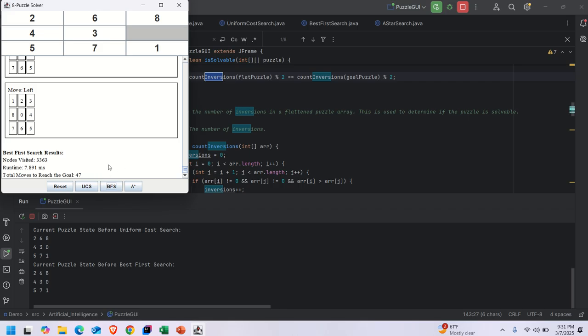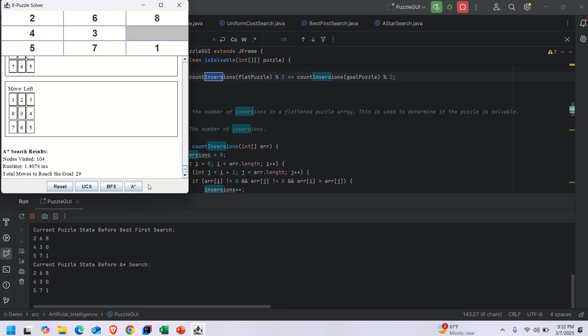Now the code is running using the Nilsson sequence, and I am going to run A star. With A star, if you see, the total moves to reach the goal is 29, but in the case of UCS, the total moves to reach the goal is 25. So this is one of the differences. We have to note it down here.